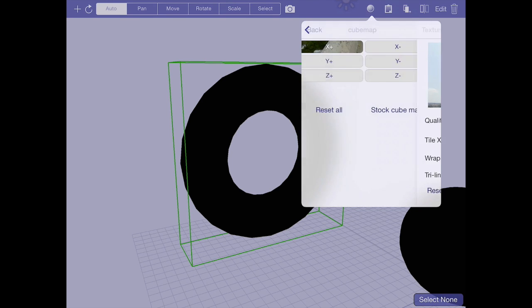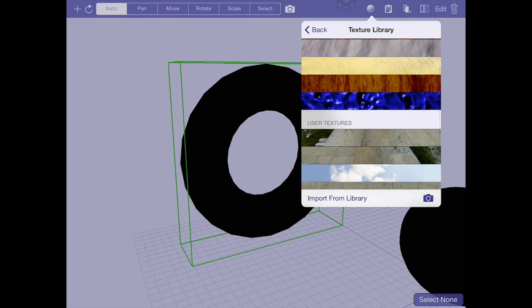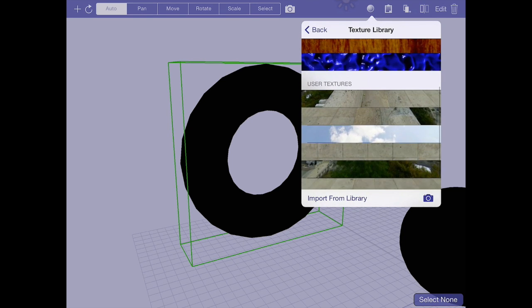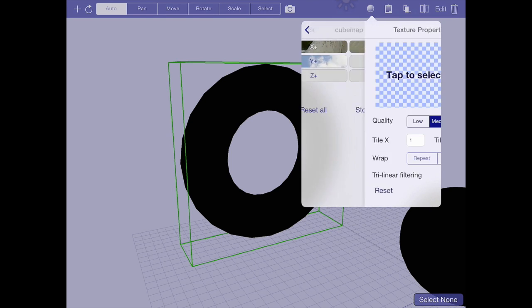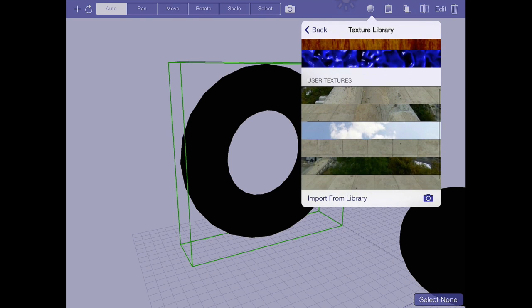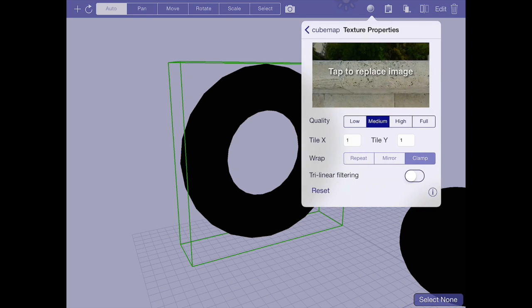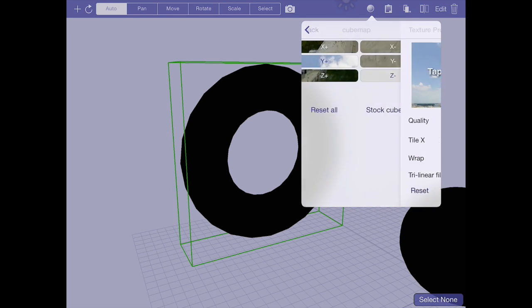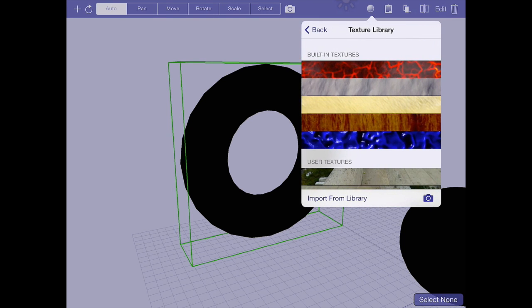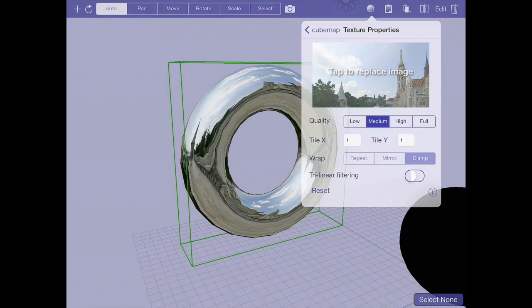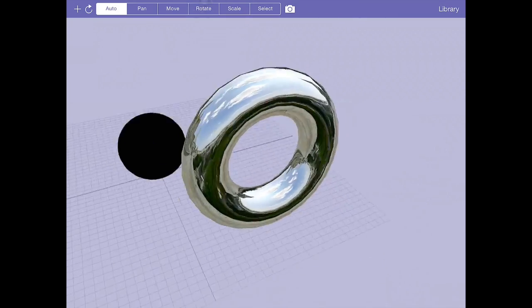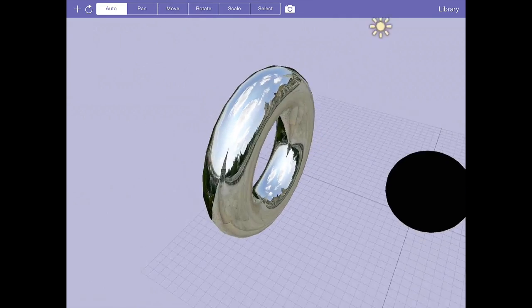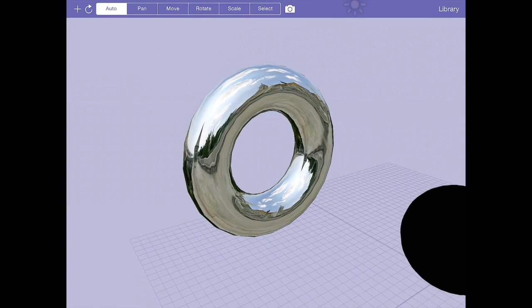So there's positive X, negative X, positive Y, negative Y, positive Z, and negative Z. And there I have it. I have my own custom environment map that I imported in for this torus, which is pretty cool.